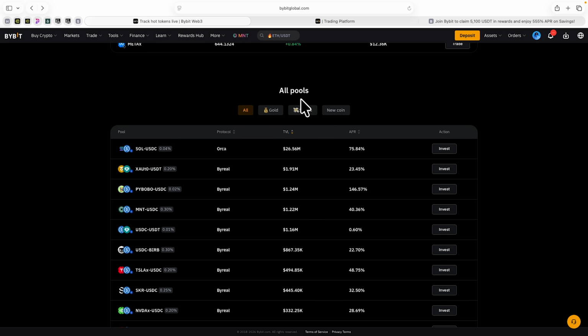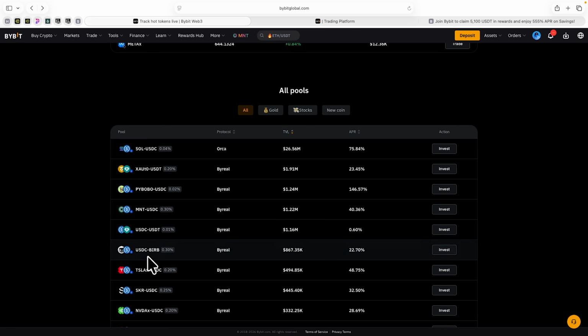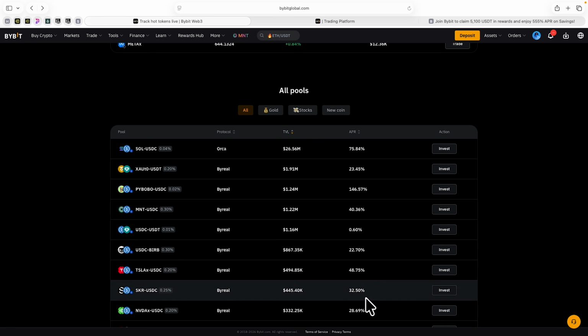And then you can see the different pools. These are different pools we just finished talking about. You have the Solana USDC. You can see the APR. If you want to go ahead and invest in that, just click on invest. That's what I just finished showing you. And then you have other liquidity pools that you can invest in. Don't forget to always check the APR right here.